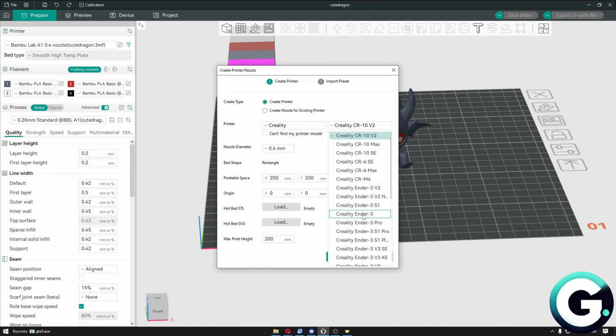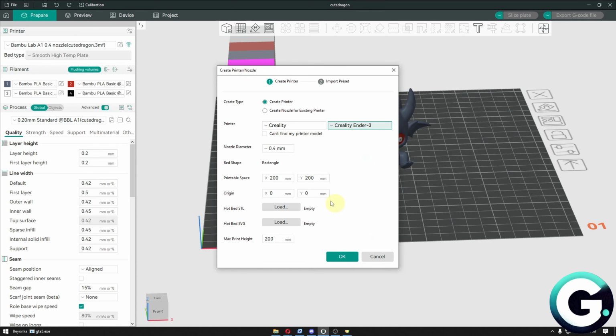So in my case, I'm just going to click the Creality Ender 3, and of course you want to get everything right, from the nozzle diameter. The default for the Ender 3 is going to be 0.4 mm. The printable space is 235, and you can put the same one for X and Y. The origin is going to be 0, 0, and lastly, the max print height is going to be 250.